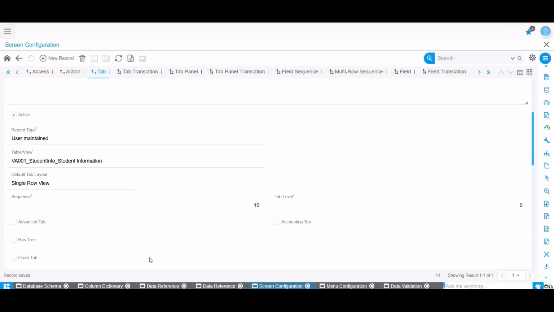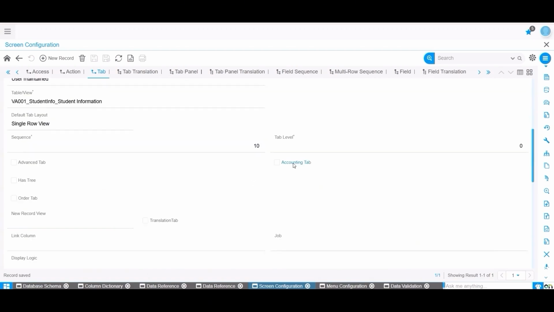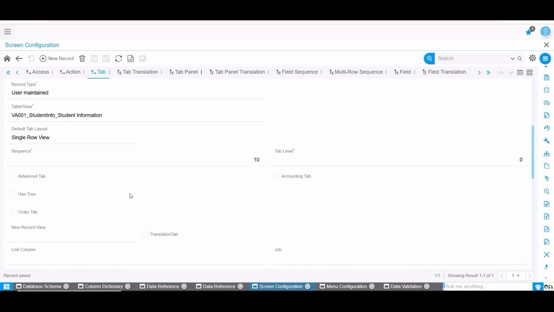The same applies to the Accounting tab. If the Accounting tab checkbox is ticked in the Preferences, then that tab will only be visible on the user interface. The Has Tree checkbox is used to create a tree-like structure in your tab. To do this, you will need to create 3 fields. The first is Name, the second is Description, and the third is the Is Summary checkbox.